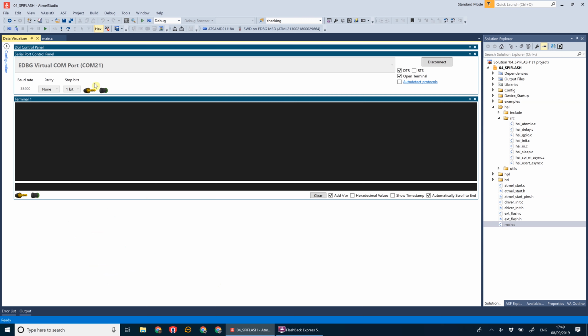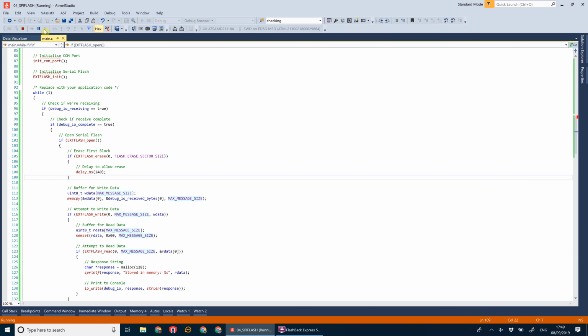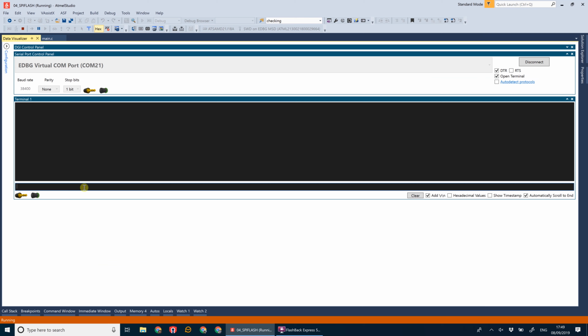Okay, so we're going to go ahead and hit the debug button. And once that's flashed and running, if we go to our data visualizer, we're going to write a quick test. So let's write the word hello. Now you can see stored in memory is the word hello.